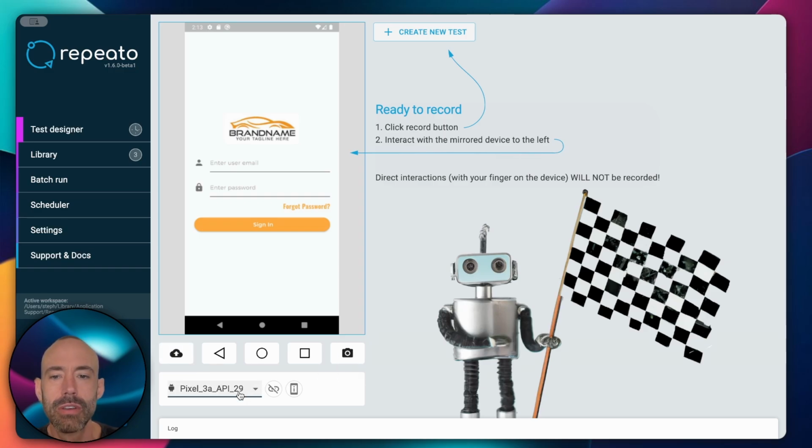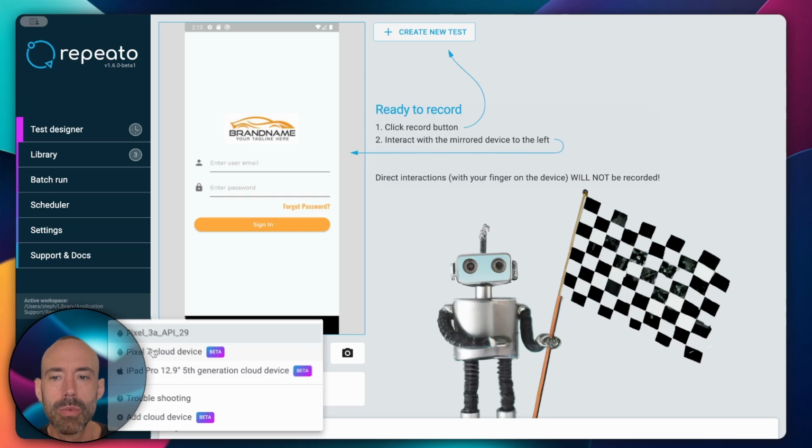Then down here, you can select the device you want to connect to. Right now, you can see that I have two cloud devices available and a local Android emulator. You can also add cloud devices here. If you want to connect to a local emulator or simulator on iOS, you just need to start them. For connecting to Android devices, you just need to enable USB debugging and plug in your phone. For iOS hardware devices, it's needed to install a connector inside of your application.